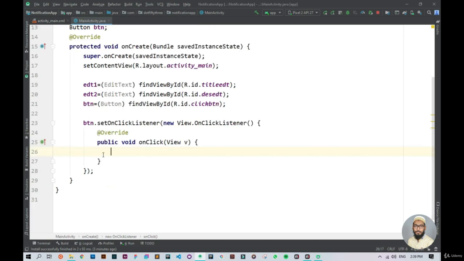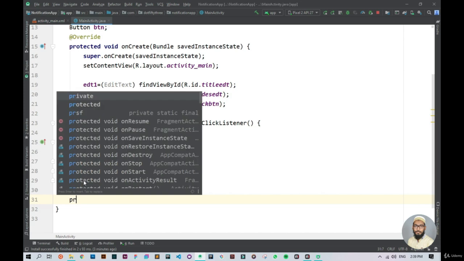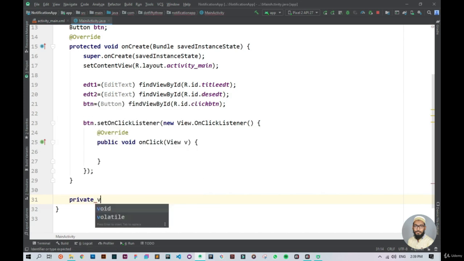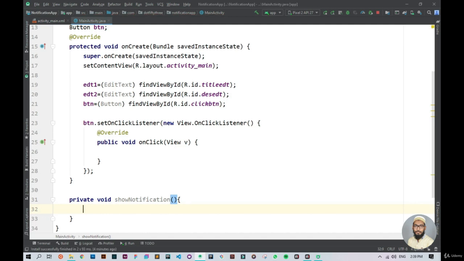But first let's create a separate method for the notification, because it will otherwise be too complicated to read. So let's create a separate method here outside of this onCreate method. Let's call this method a private void, then we'll name it showNotification. We don't want to pass any parameters here, so I'll leave it empty, and then the opening braces and closing braces.